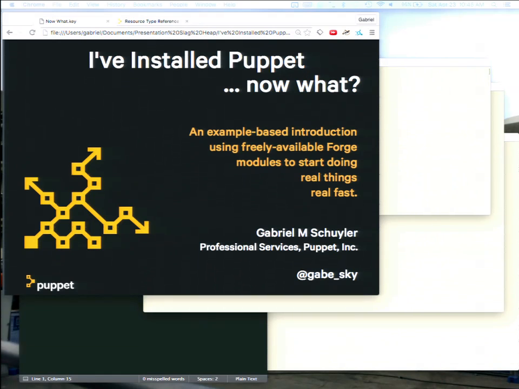Welcome. I've installed Puppet. Now what? Hopefully you read it that way in your head when you read the description. I'm Gabriel Schuyler. I actually work for Puppet. We just decided to change our name from Puppet Labs to Puppet, so if I say Puppet Labs, it's a vestige. I work in professional services at Puppet, which means that I get to fly around to a different city every week and train people, or get their infrastructure set up with them, or get them unpainted from a corner.